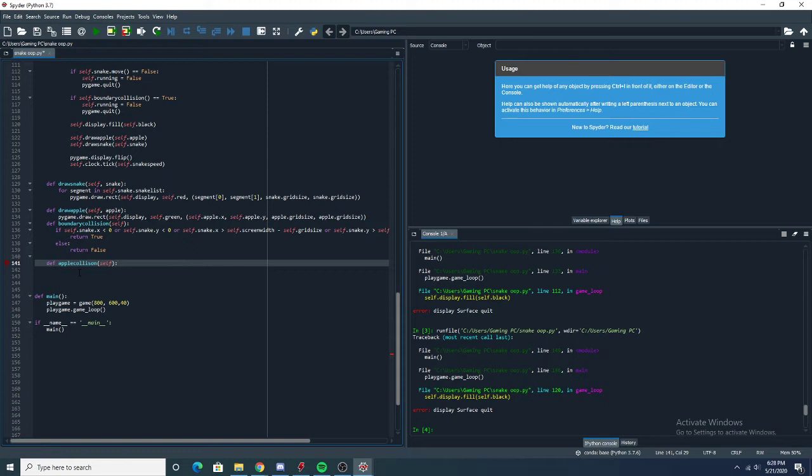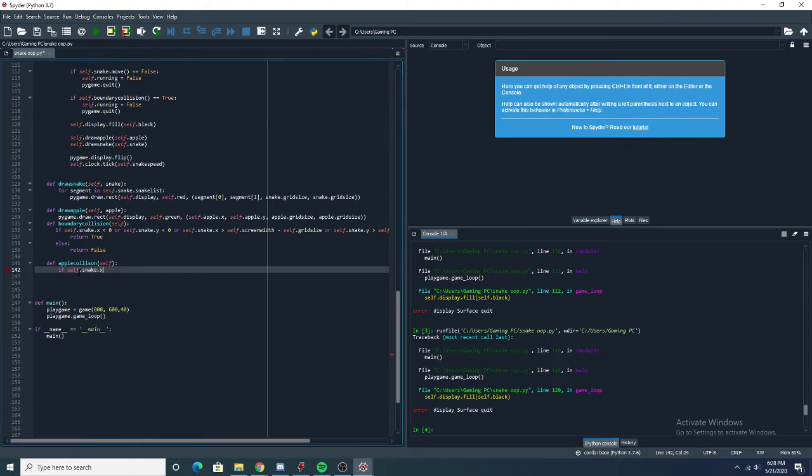All it's going to do is check if the x coordinate of the snake equals self.apple.x, and also, again, both x and y have to be the same in order to signal a collision. So if self.snake.y equals self.apple.y.